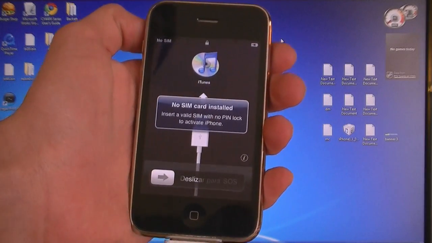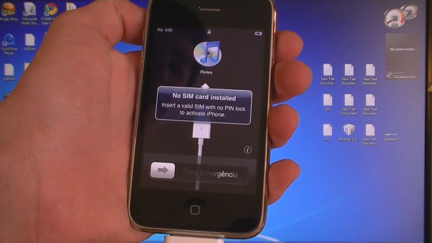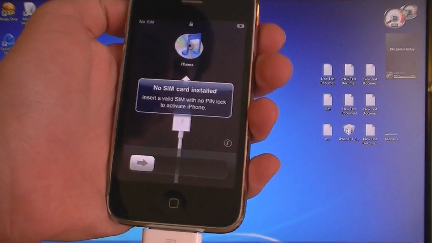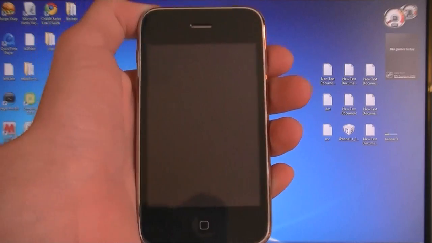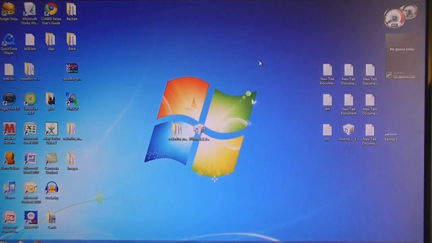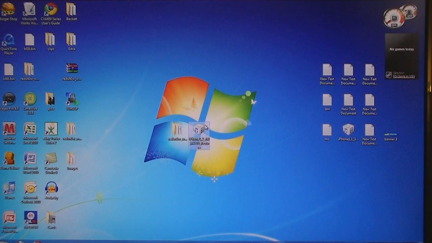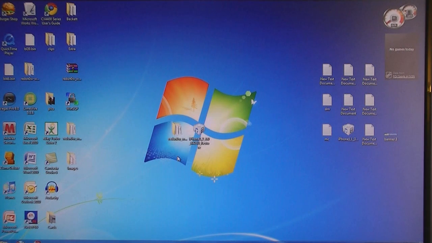This video is going to show you how to jailbreak your iPhone 3G on firmware version 4.0.2 using Redsn0w. The first thing that you will need to do is download the 4.0 firmware from the video description and also download Redsn0w. And make sure you have already upgraded to 4.0.2 using iTunes.